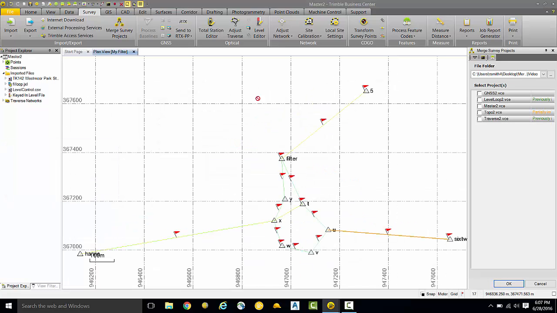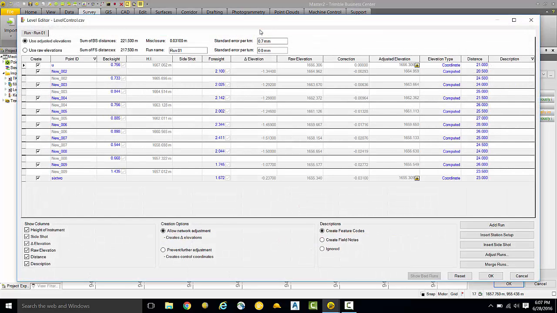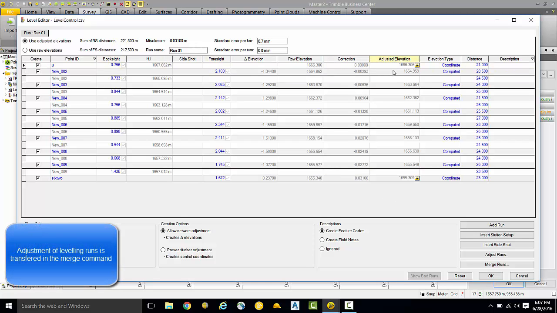Okay. Now if I select the level editor, I can see that the run from the level project has been imported with all of the backsight, foresight measurements and the adjusted elevations, as well as the edit I made to this foresight observation.